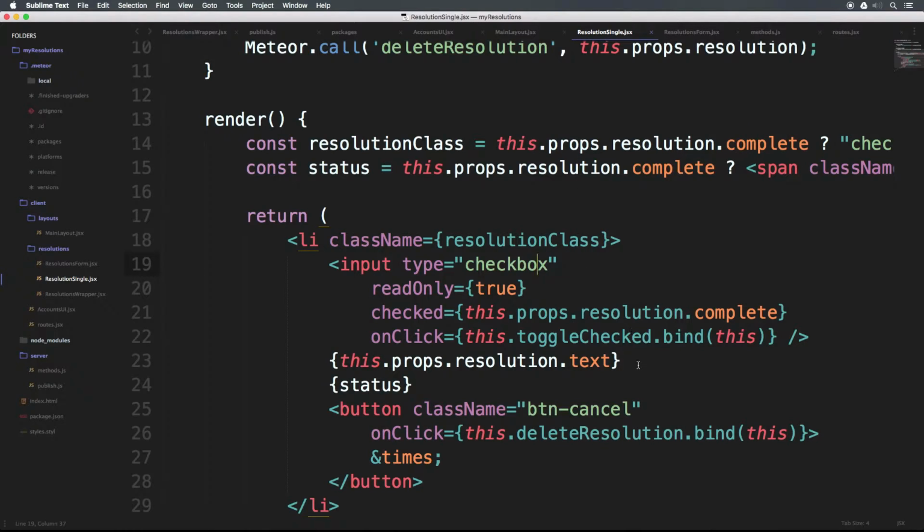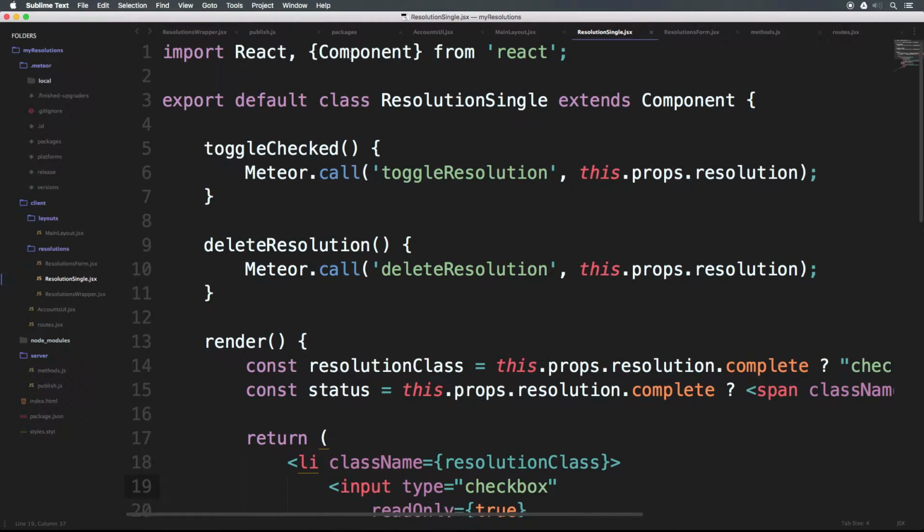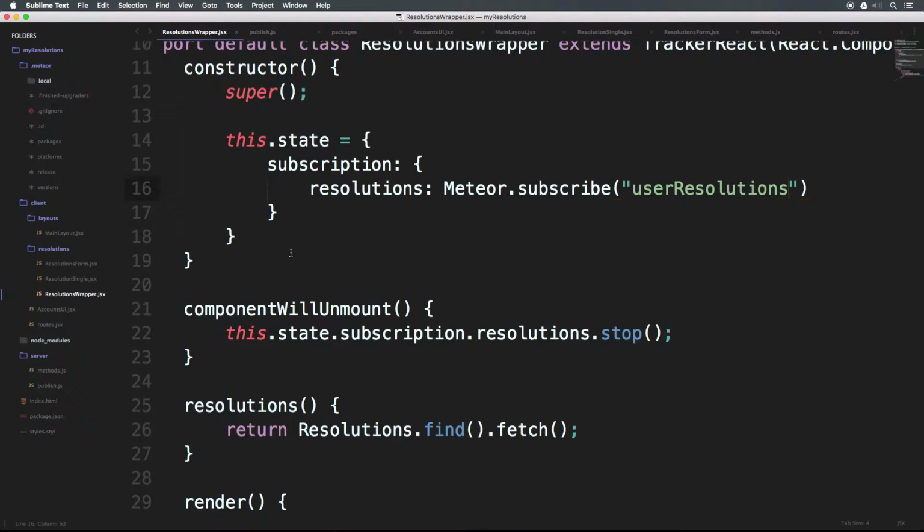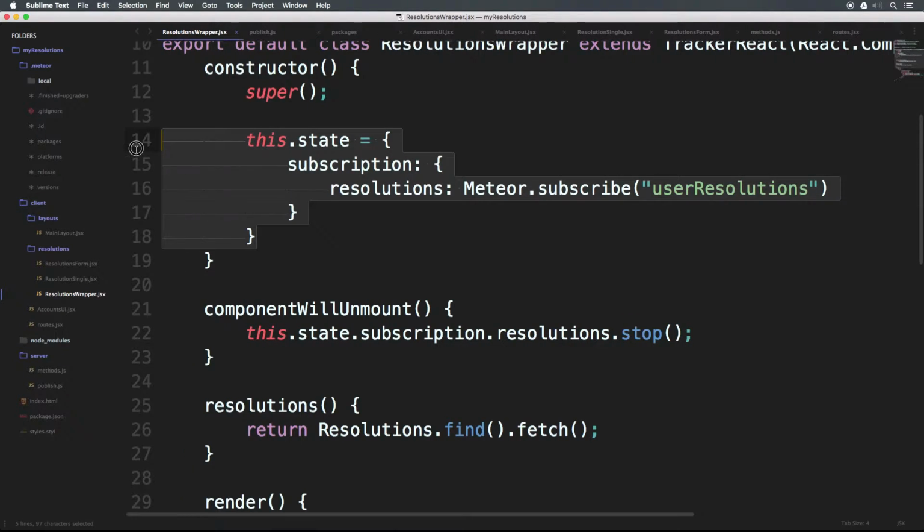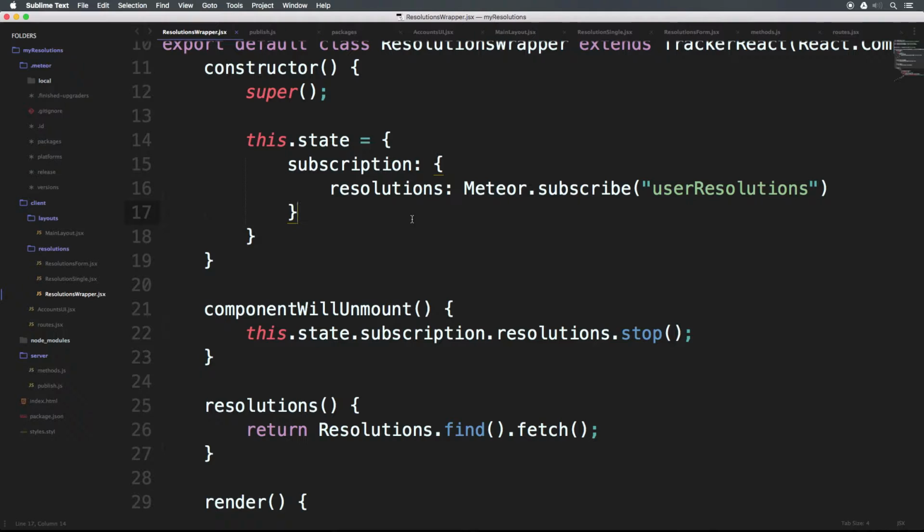Okay, so we talked about the state of React. In fact, we use state inside of our resolutions wrapper. And although we only use state for our subscription, you can use state for all sorts of things, such as toggling things and just any sort of state that's going to be only seen by the user that's using the site at that given moment, right? So state is going to be really helpful within a component. But like I said, this .state is only within this resolutions wrapper.